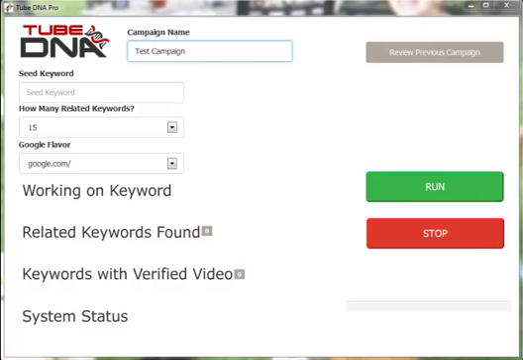Now, whether you purchase the Pro version or the Lite version, the interface is going to look the same. So I'm going to run the Pro version first, and all that will change is that the results that you get, either from Pro or Lite, will vary, and I'll show you that in a moment. So first thing to do is name our campaign.